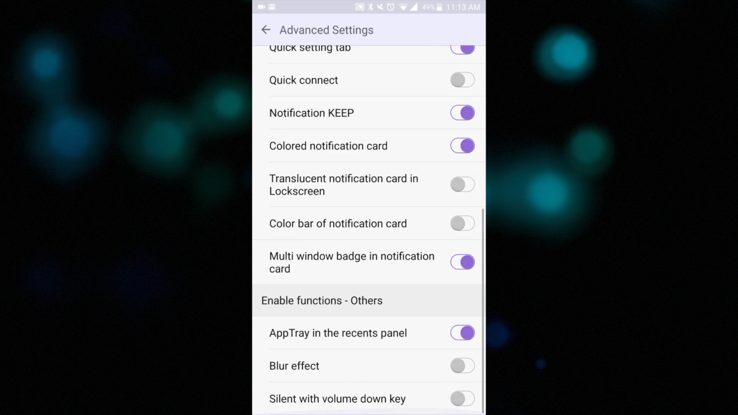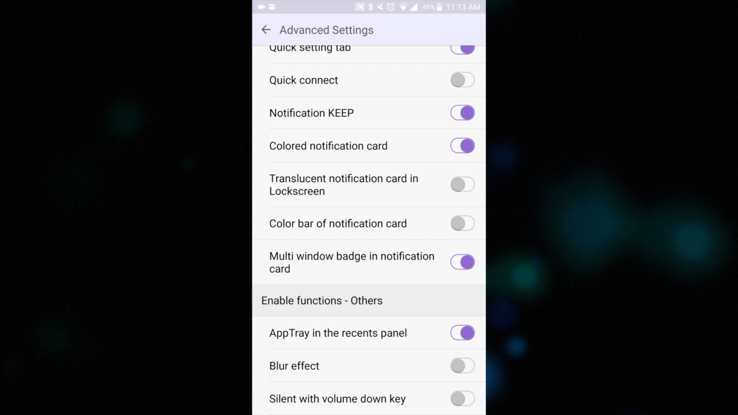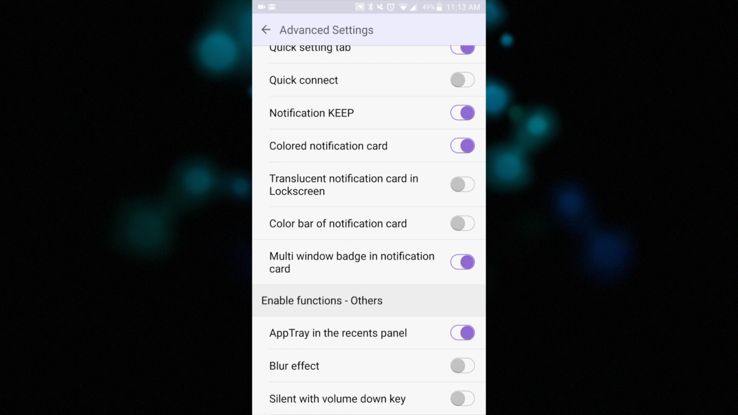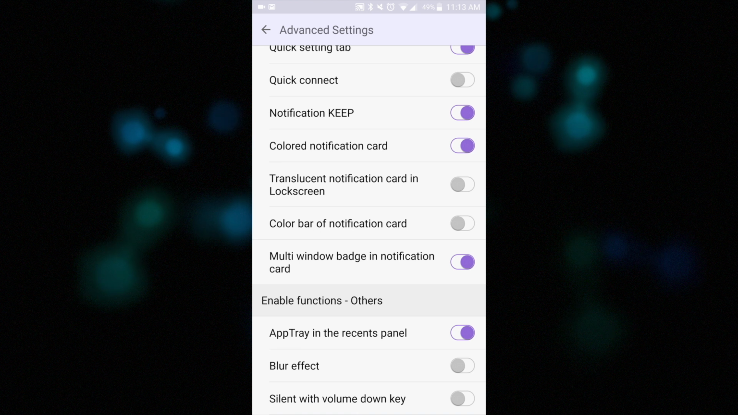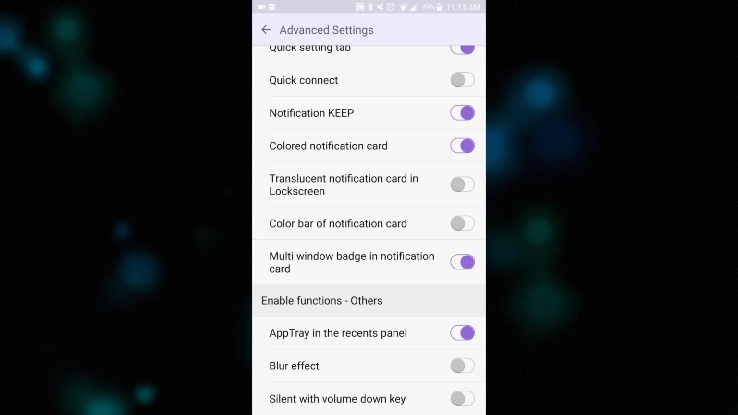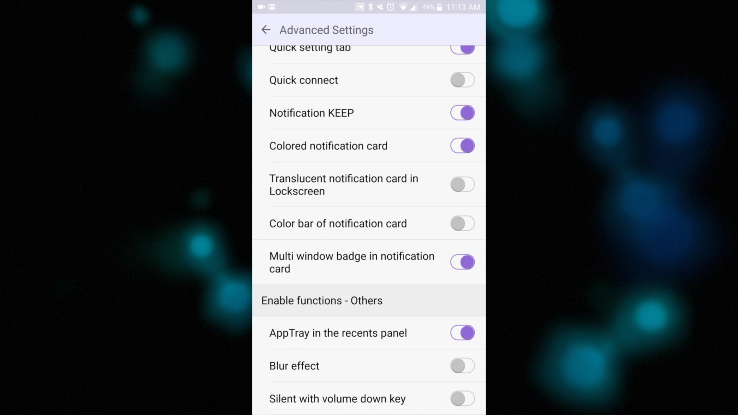Alright, and the next cool little feature we have here on our GoodLock UI is the multi-window badge in the notification card. What this does is it basically allows you to open up any of your supported notifications as an actual multi-window window on your desktop or any other app you're using. And I actually have an example of this set up for us.